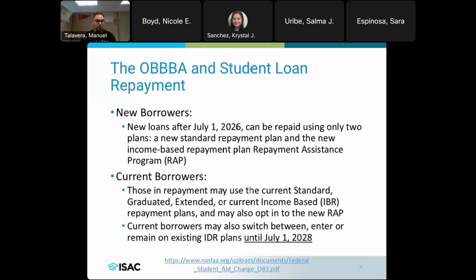So for those who are current borrowers and in repayment, you can still use the standard repayment plan, graduated repayment plan, or extended repayment plan. You can still switch between repayment plans. You can also opt into the new repayment plan when it opens up and becomes available. You can do that up until July 1st of 2028, at which point we all have to be in a new plan. So more information is forthcoming. I don't know the significant details between the two. I would love to include them. I'm certain you will hear more from us about this.